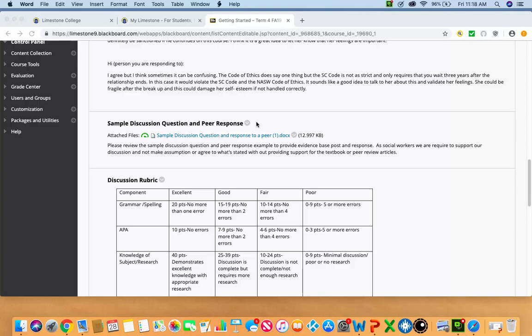So just be mindful. I'm asking all students to support their response, and their response to their peers, with a peer-reviewed article or a textbook, an example of where you got that particular information from. So in other words, I'm asking you to use evidence-based practice.